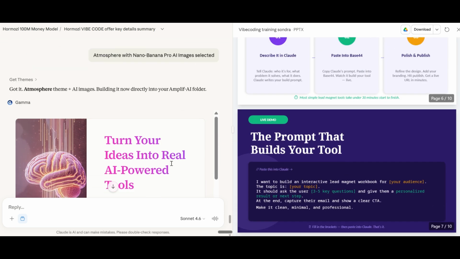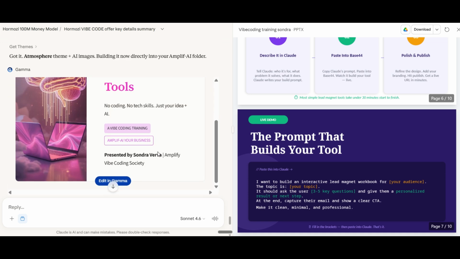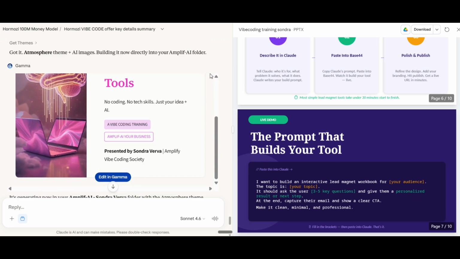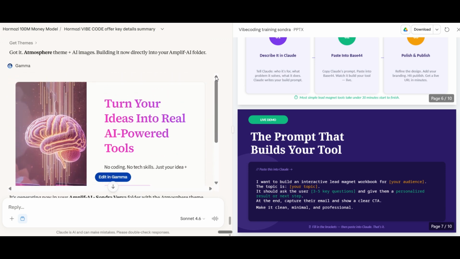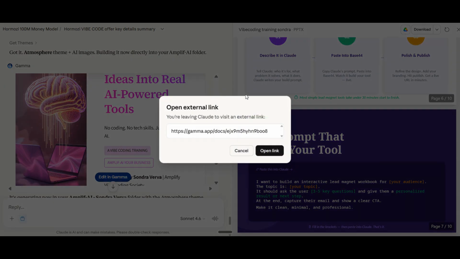So it started, look at that, it started to build it already. This training right now is already done inside of Gamma. So I can go inside of Gamma and I can edit it as it opens up right now. It's going to open up the external link, and this is what it created.